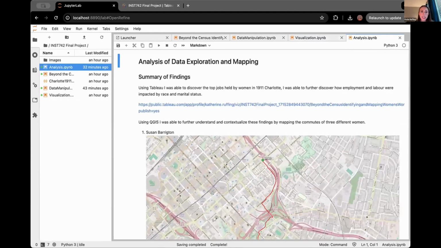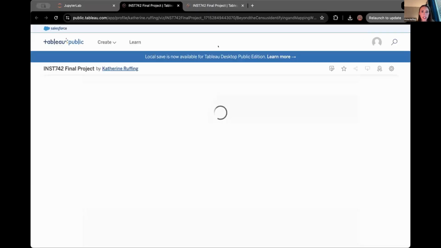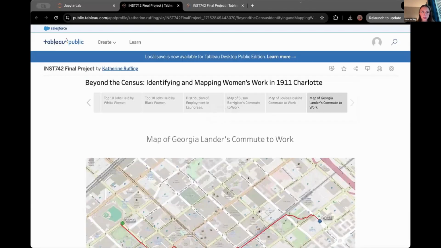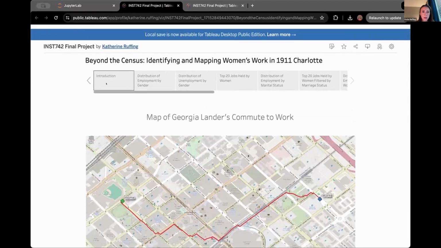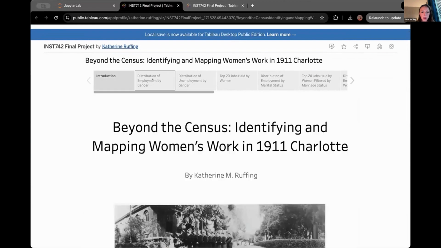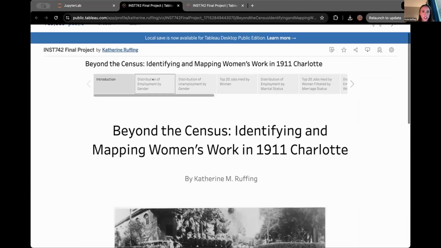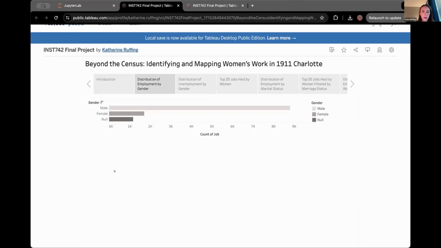Going to analysis, here's the summary of my findings. I'm going to start by going into my Tableau. I got to get some really interesting data here. I'm actually going to scroll back, it keeps kicking me down to the end, but I found an interesting graph. I'm going to start by looking at the distribution of employment by gender.